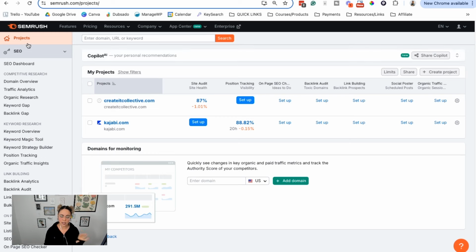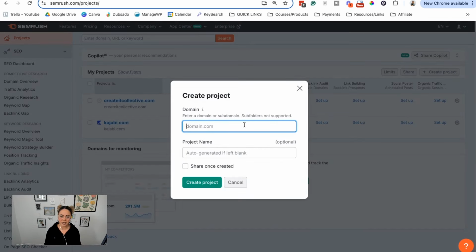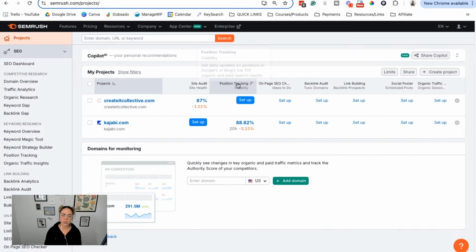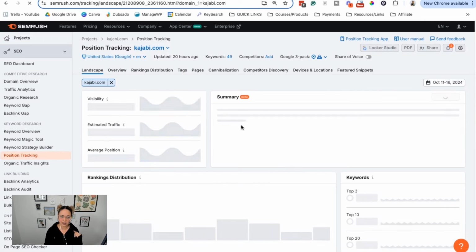And so how you do that, you can click on projects and you can click create a project, pop your domain name in, go ahead and create that. There might be some extra prompts there, but basically you're going to want to set up position tracking. Setting up position tracking is essentially like setting up your rank tracking for specific keywords. So I'm not going to walk through that exact process because I already did it to try to keep this video a little shorter, but I set it up for Kajabi already.